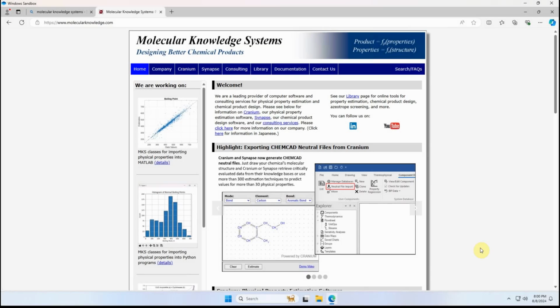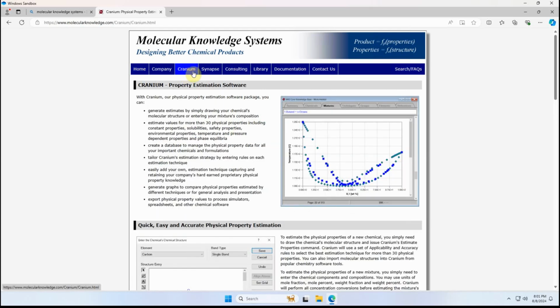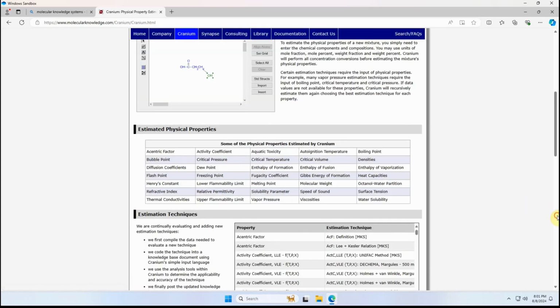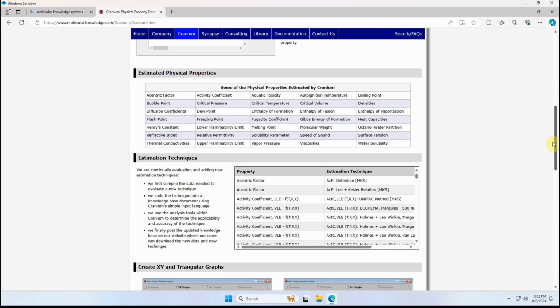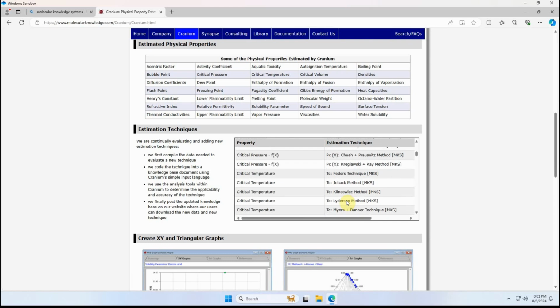To download the Basic Edition, navigate to the Molecular Knowledge Systems homepage. On the homepage, you will see a row of navigation tabs. Click on the Cranium tab. The Cranium webpage presents a general overview of Cranium, a list of properties Cranium can generate estimates for, and a list of some of the estimation techniques found within Cranium.